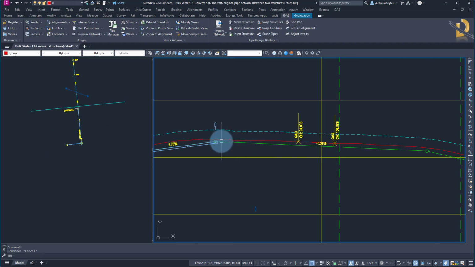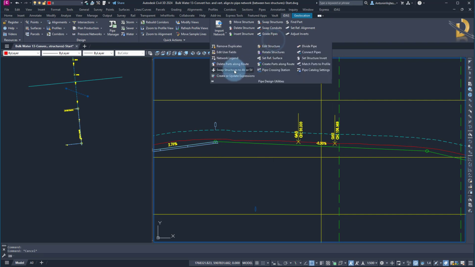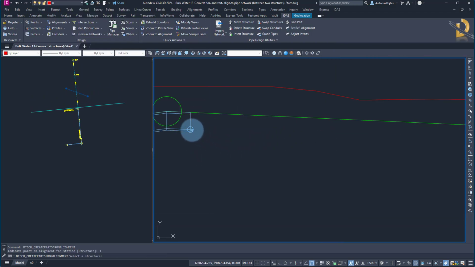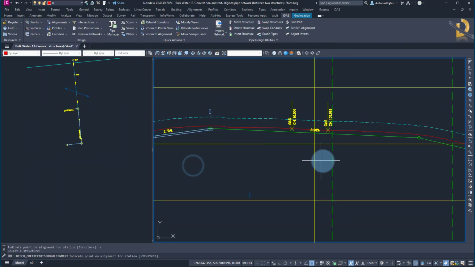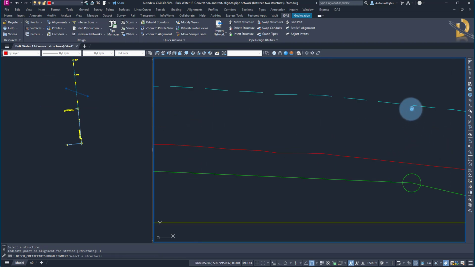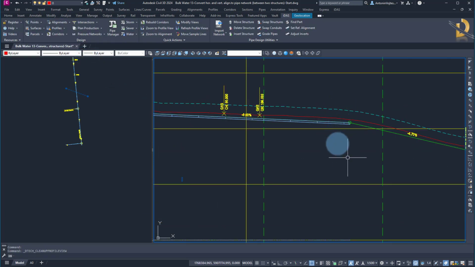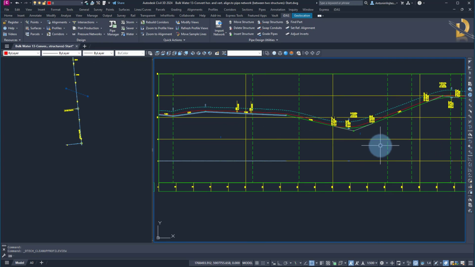And again, let's say I want a structure between here and the next node. So I'm going to use create parts along the route. Then again, I will select the structure. This is the start structure. Then I will select the end structure. This is the end structure. And then I click OK. And I will use the command. It remembers the last command. So I just click and it's like that. So this is the way to continue.